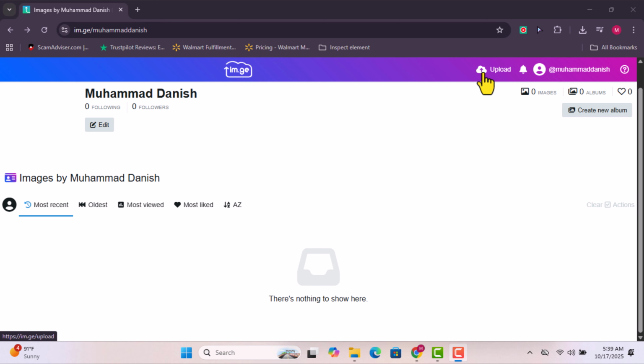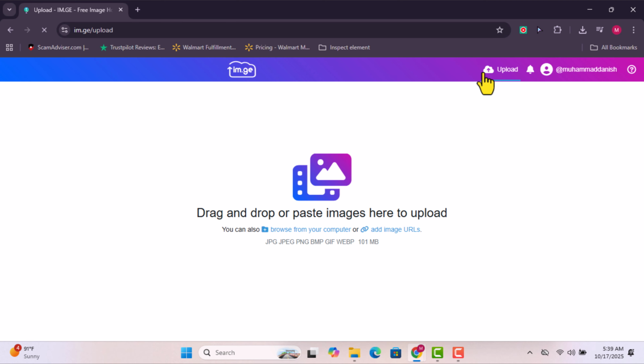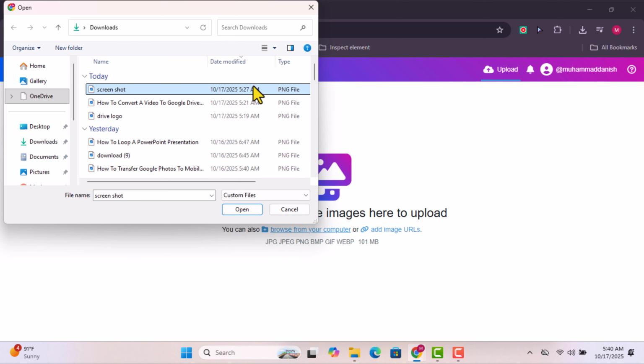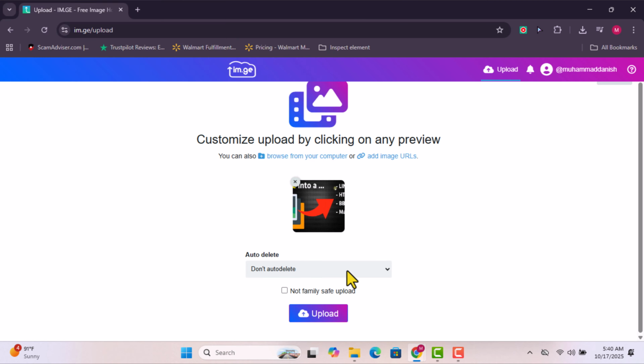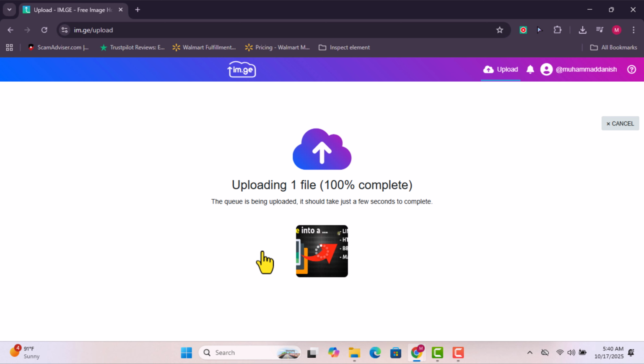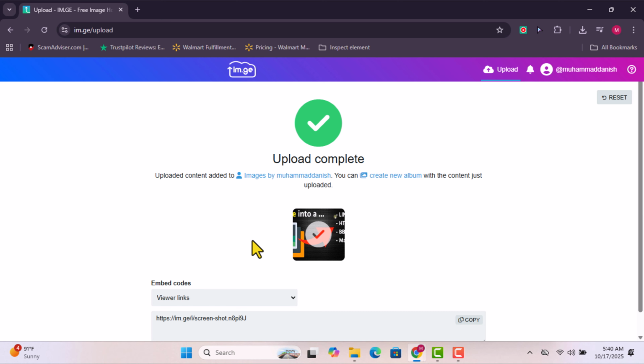Once you open the site, simply click on the cloud upload icon. You'll see the supported file types listed below it. Now, select the image you want to upload, and a preview of your image will appear instantly. Next, click on Upload. But note that the first link you see isn't the one you need.